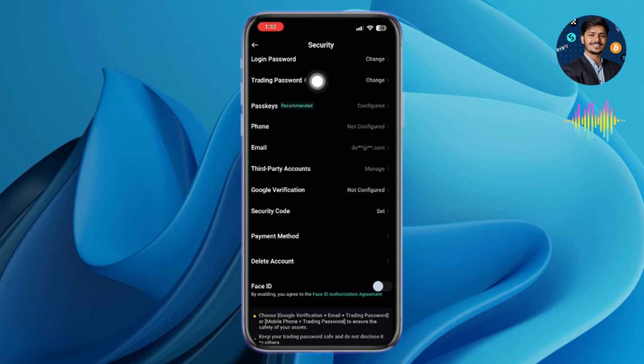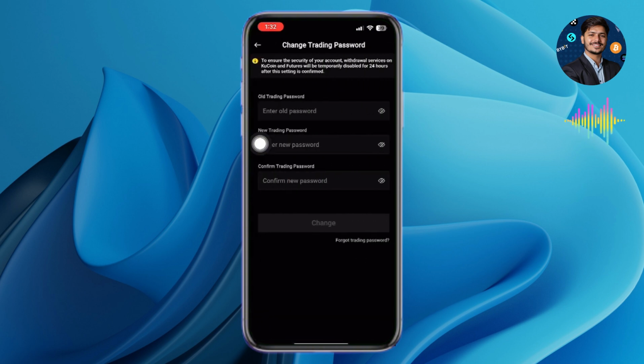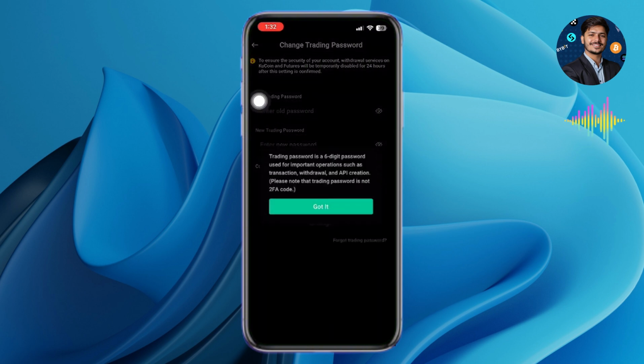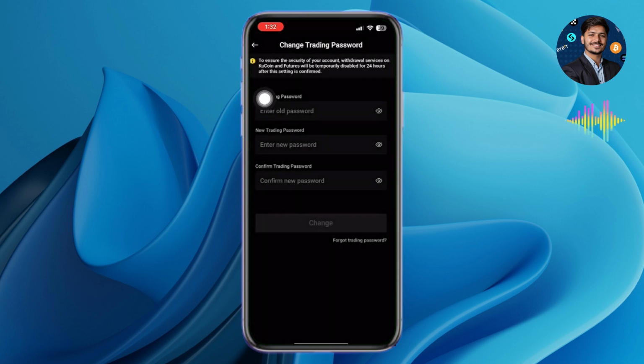Once you're in the security menu, scroll through until you find trading password. This is different from your regular login password and is used specifically for executing trades. When you tap trading password, you will see a change option. Go ahead and select that.